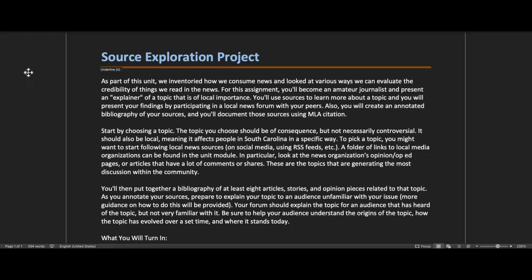So Unit 3 is all about finding, evaluating, citing, and using sources in your research. So hopefully by the end of the unit, you'll be able to do all of those things. We are going to show this by doing what we call a source exploration project.